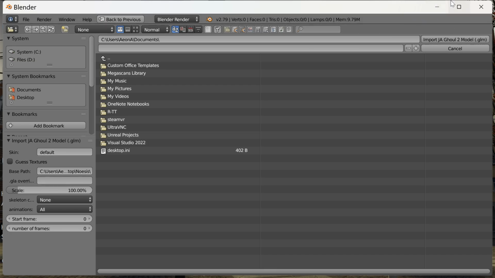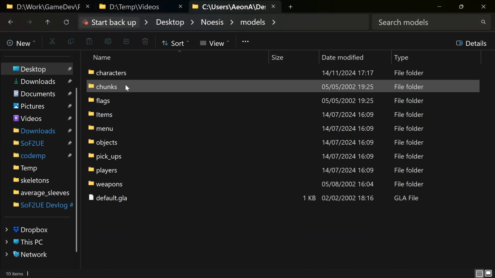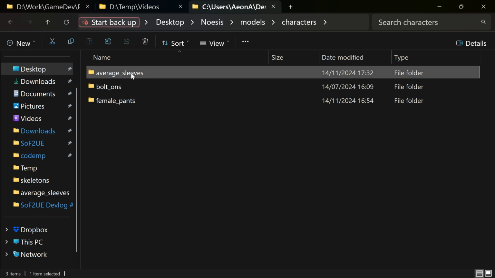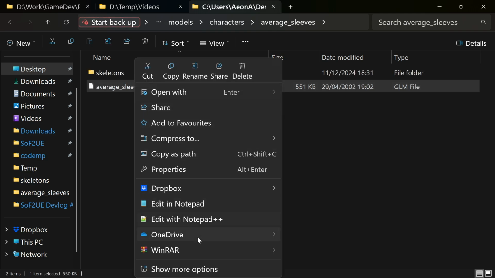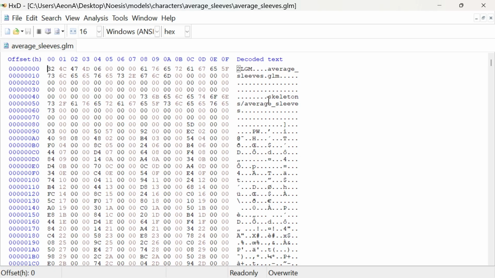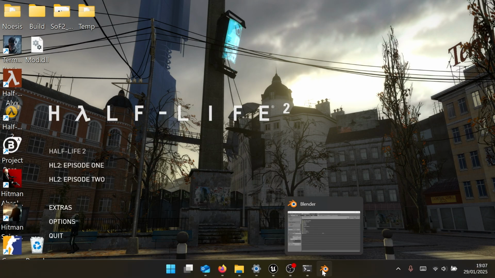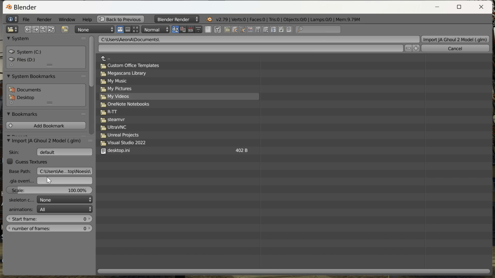Alternatively, you can go back to the model file and open it with your favorite hex editor, which is HxD for me, and come down to where it says skeleton average sleeves, and after average sleeves put _MP, and then it'll load the multiplayer file. That's an alternative way to do it, but you can just use the GLA override option in the import in Blender.